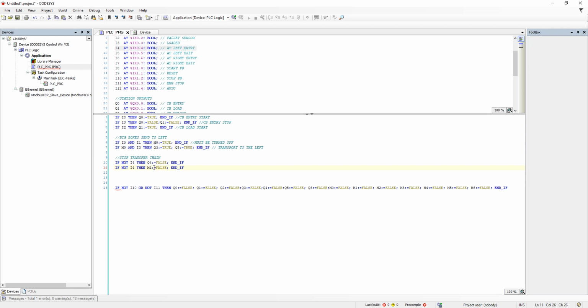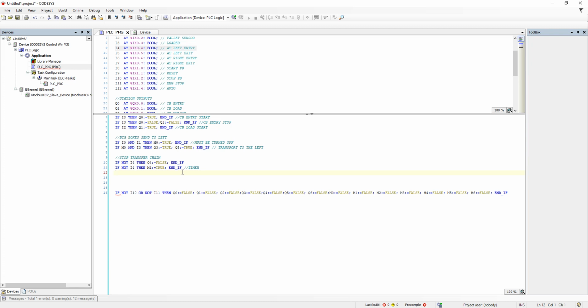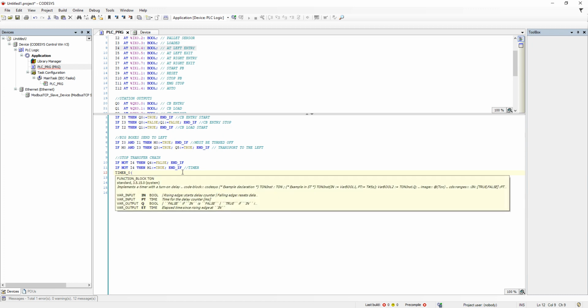We're creating a timer now. We're creating a timer. Never mind this. This is going to be replaced by the output of the timer. So now the timer goes like this. Timer underscore 0 open bracket. Within the timer, we have a couple of things. We have input. Our input is your M1, the one that we just created.